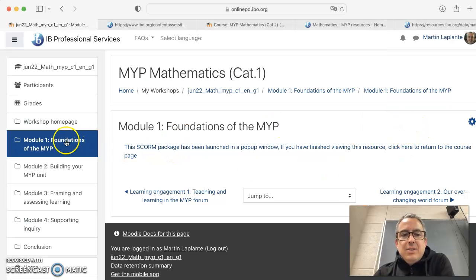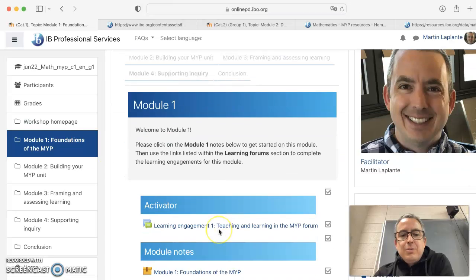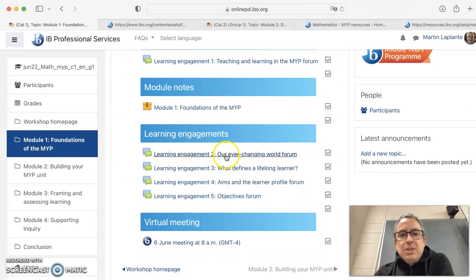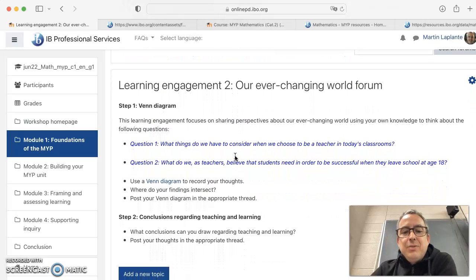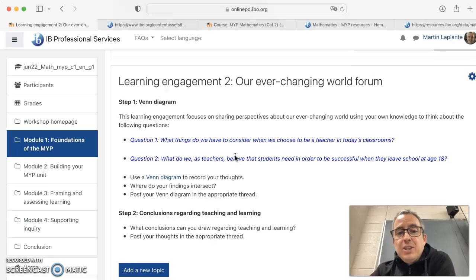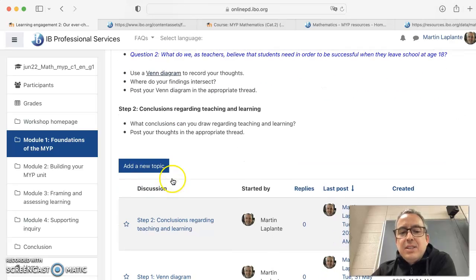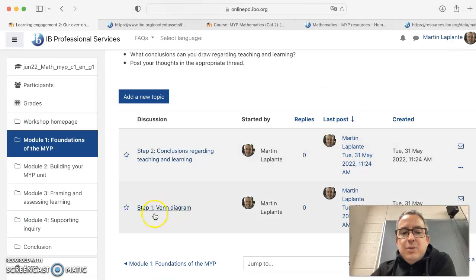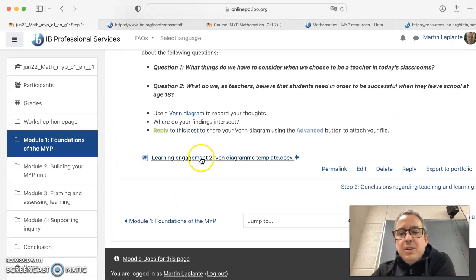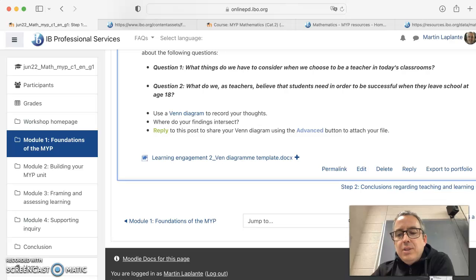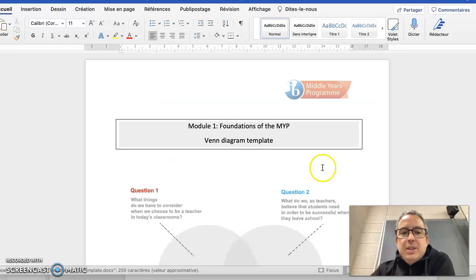So then, going back here to module 1, you see that there are 4 learning engagement activities. Here, you have 2 things to do in the second learning engagement activity. The first thing is to consider 2 questions and use a Venn diagram. Once again, you can access it here, but if you click on the step 1 Venn diagram, you'll see that I have attached it here. When you download it, you'll have a file like this.